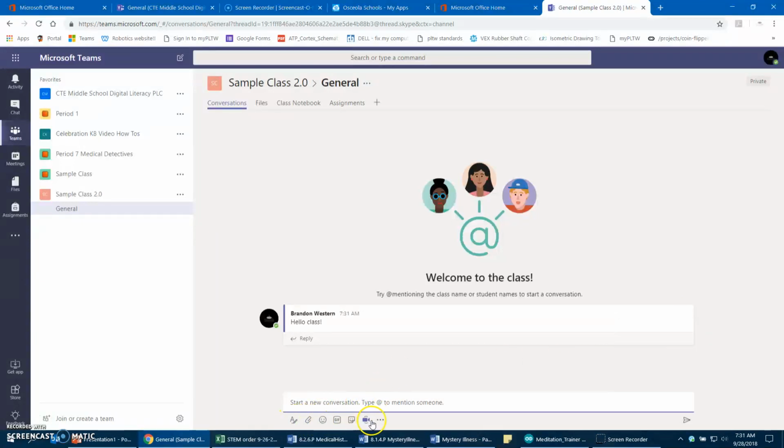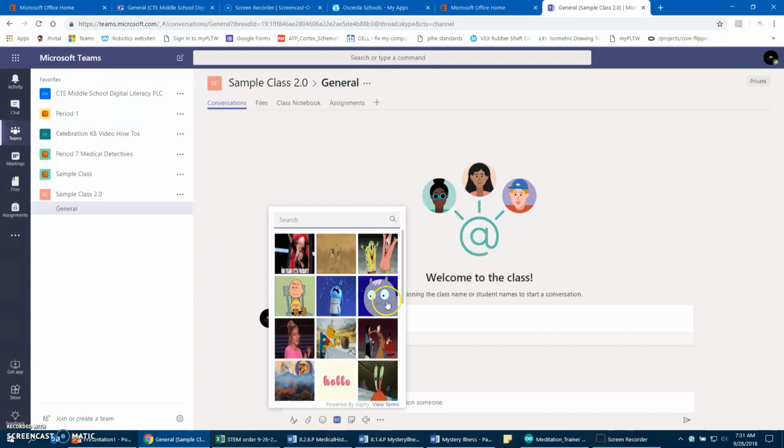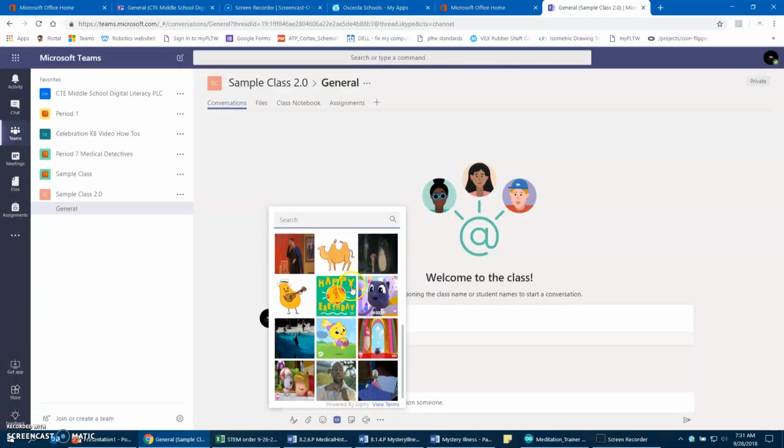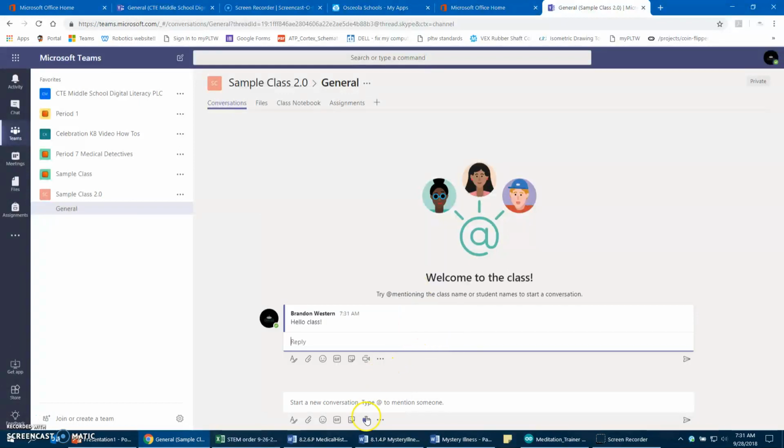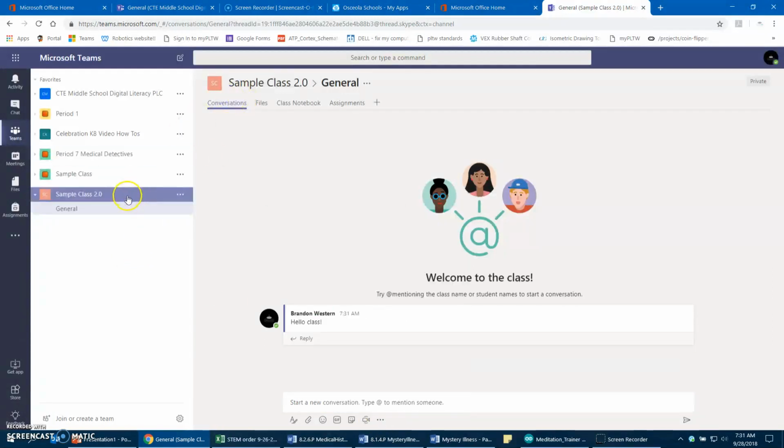Right here, you have some different things. You can post files. You can change the formatting, add some emojis. The GIFs, this has a pretty strict filter on it, but for those that don't want even that option, I'll show you how to get rid of that, because I know that'll be a big sticking point. Videos, and so on. So let's actually get it to where the students can join.